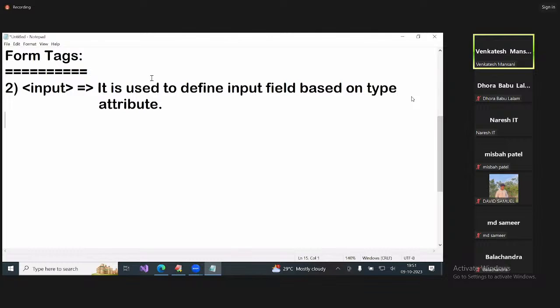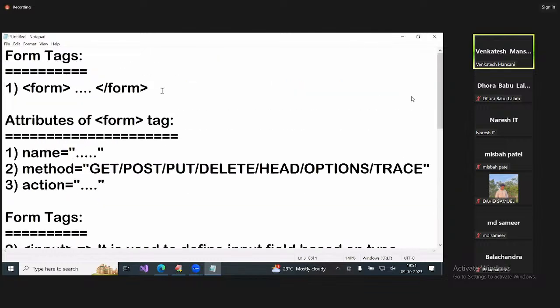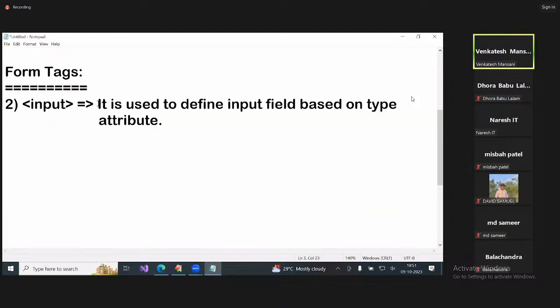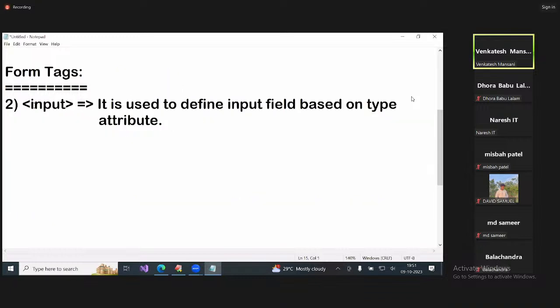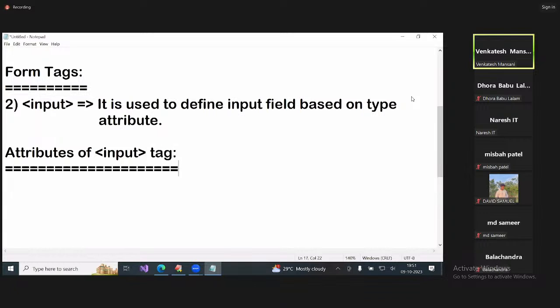Now, in a form tag, one tag is form open, form close. Second tag, input. With this, we'll see one program, and it will be clearer. Then you will get clarity about method, action, everything. What is the difference between get and post? These all you'll understand. Later, some other tags I'll explain. For this one also there are some attributes. Write it. Attributes of the input tag.